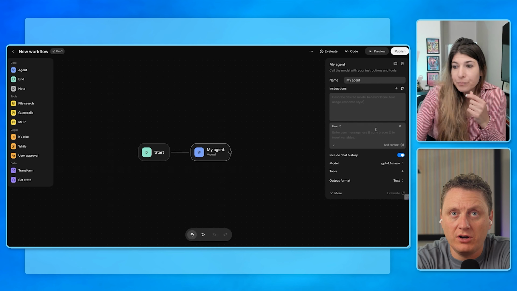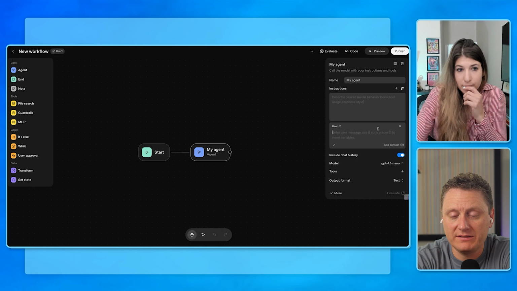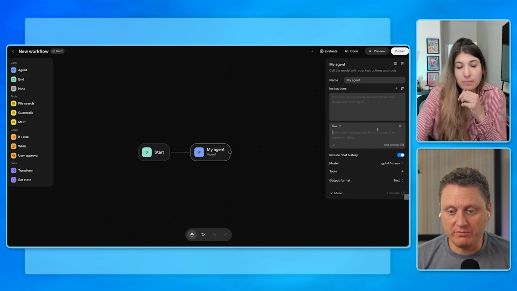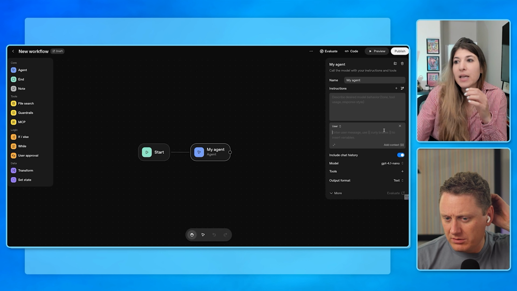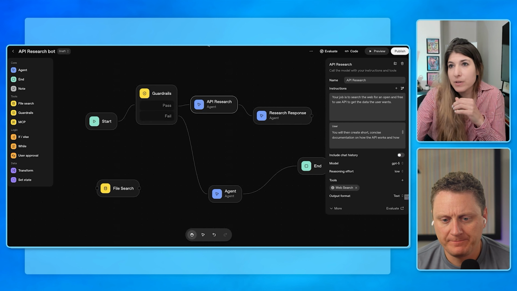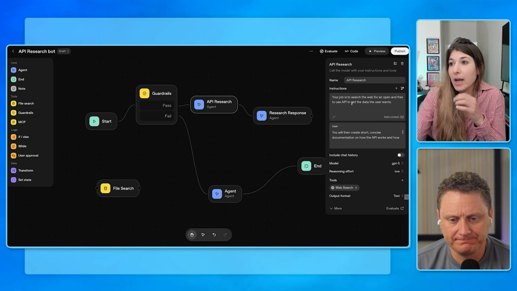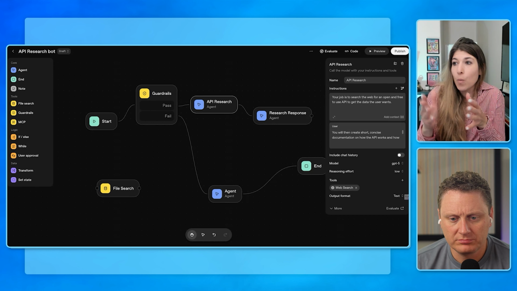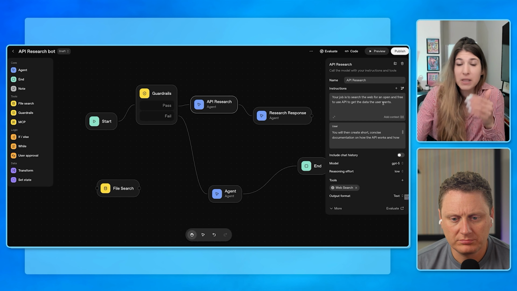So the instructions are telling the agent how to act. Yes. The user is making sure that whoever's asking the question puts the right information in. Sort of, yeah. Like basically you can say, even in my examples, let me just show what I put. Okay, so I told it what its job is. I said, your job is to search the web for an open and free to use API to get the user basically the data it wants. Then for the user, I said, you will then create short, concise documentation on how the API works and how to call it correctly, use this input.